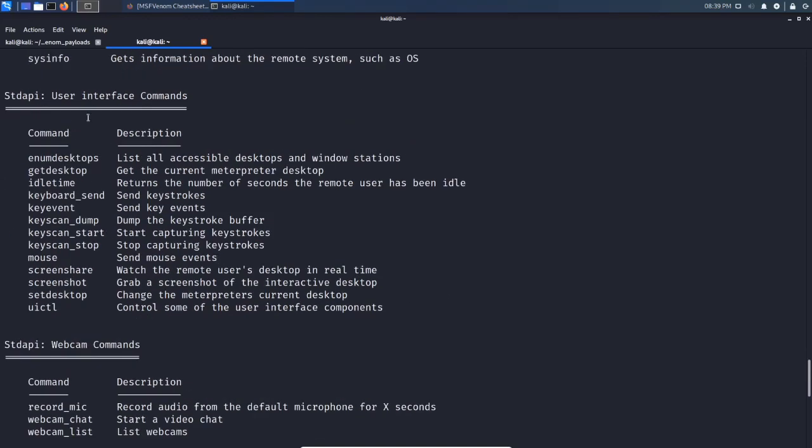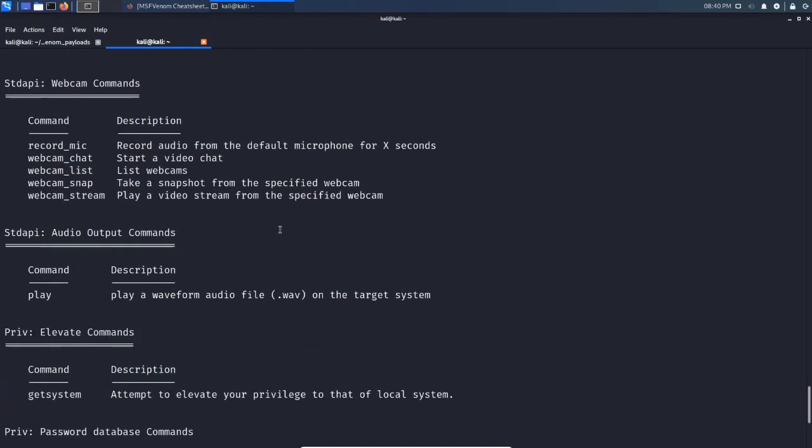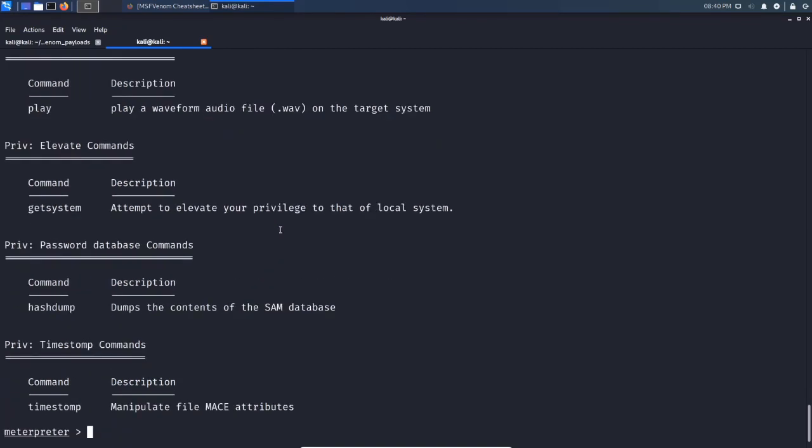We can also then perform some user interface commands like get the desktop, and that'll get the current Meterpreter desktop. We can send key events. We can send keystrokes. We can dump the keystroke buffer. We can start capturing keystrokes. And yeah, there's tons of commands that we can actually do. And then of course, when we talk about password commands, we can perform a hash dump, which will dump the contents of the SAM database.